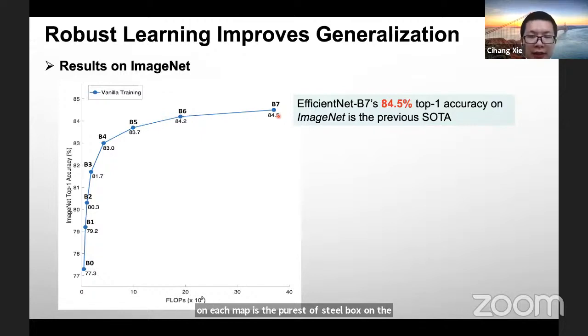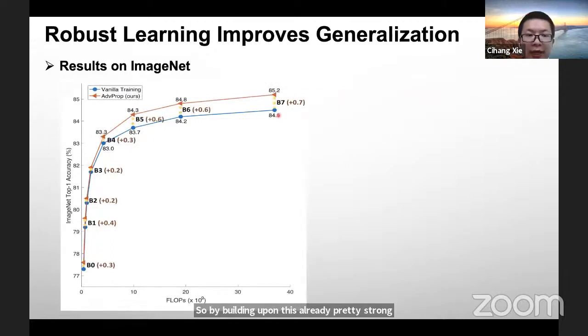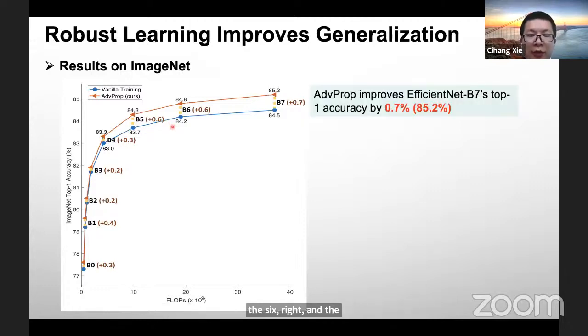So by building upon this already pretty strong baseline, our AdvProp can consistently improve the baseline model. For example, on small models like B0, we can get a 0.3 improvement. And for B5 and B6, you can get 0.6, right? And for this already very big and pure state-of-the-art B7 model, our method can again give some additional performance gain. It can further improve the performance to 85.2, which is again the state-of-the-art performance on ImageNet classification.